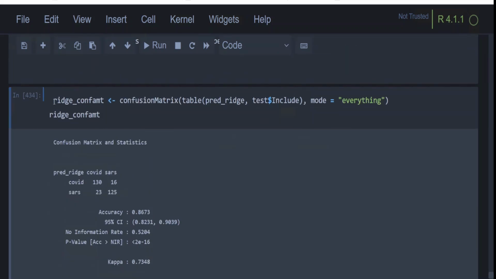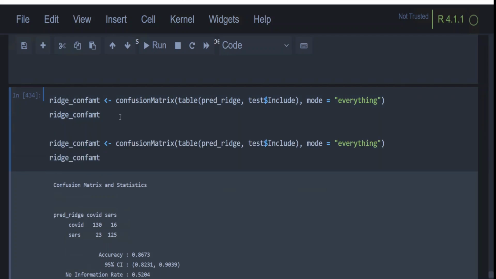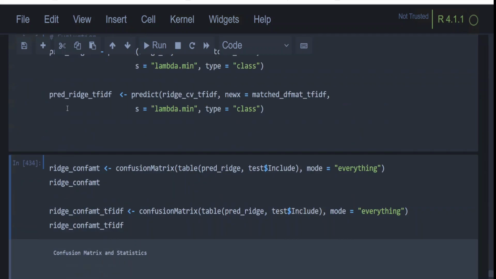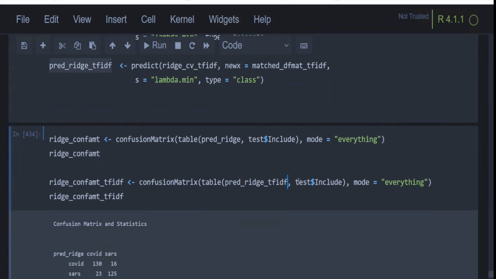But let me make it again with TF-IDF. So for that, the TF-IDF version of the model, let me simply call this TF-IDF, and again, let me copy paste this, and then change two things. I already have the predictor TF-IDF, so I simply call this, and the rest will be the same. I don't change anything because the dependent variable is not changed into TF-IDF. It's the same. We didn't process it.